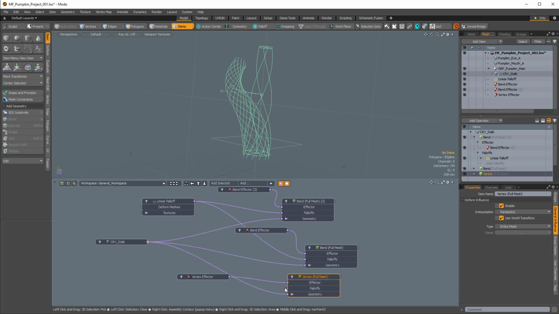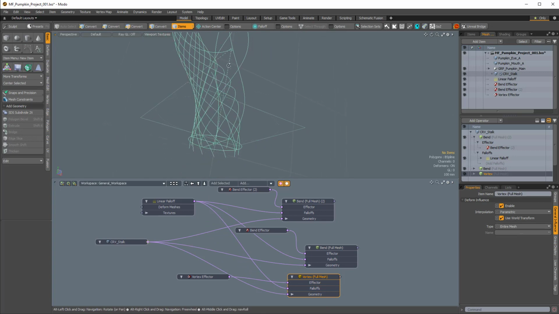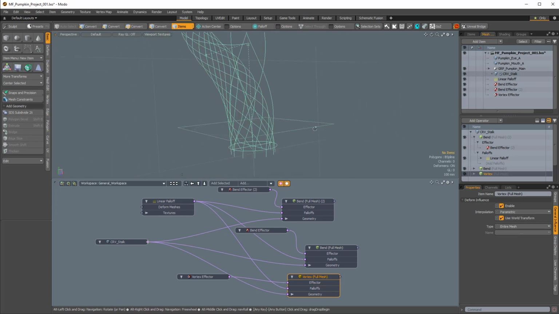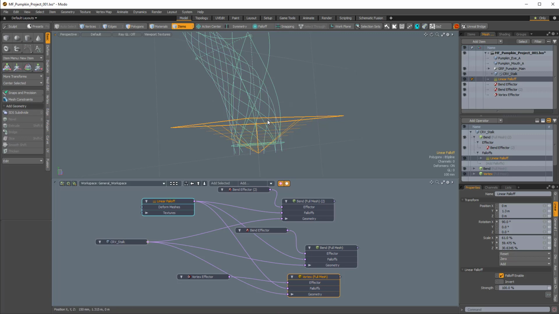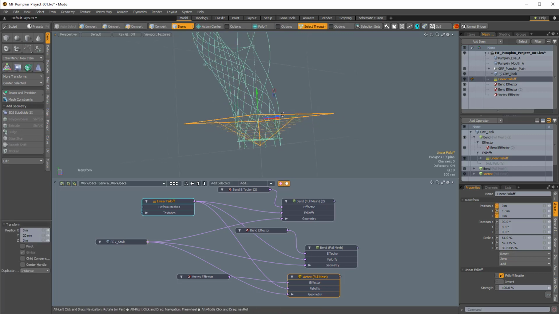And this has an input for a fall off also. So I'll drag that into the fall off. There we go. So I'm liking that a lot better. Let me just click on this fall off, and I can even move this up a little bit, like so.